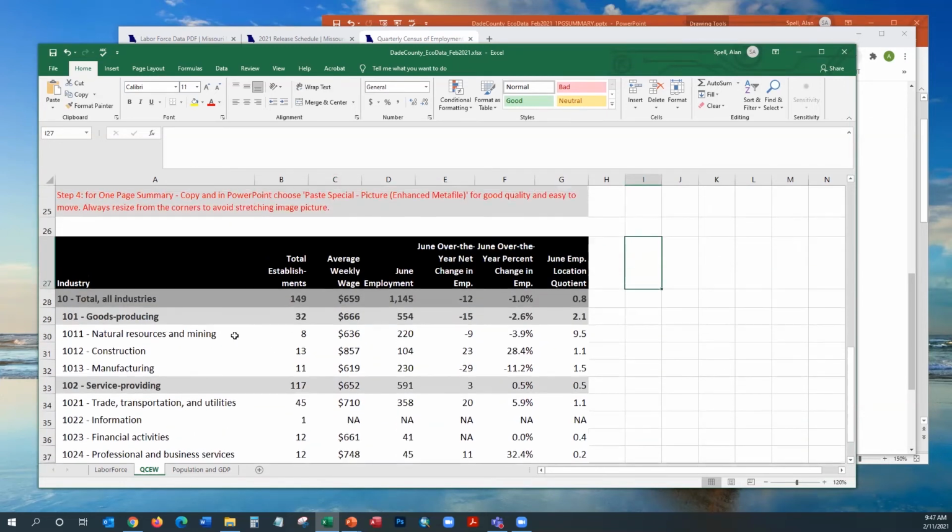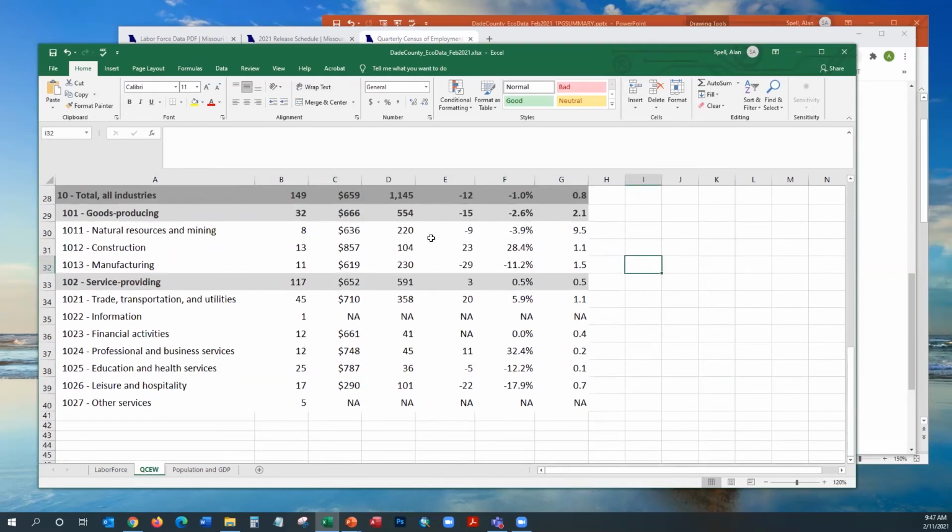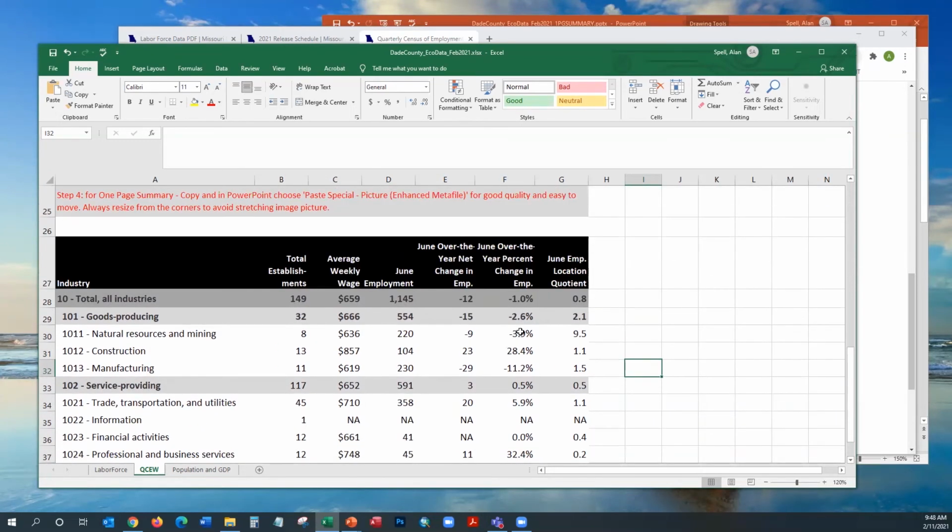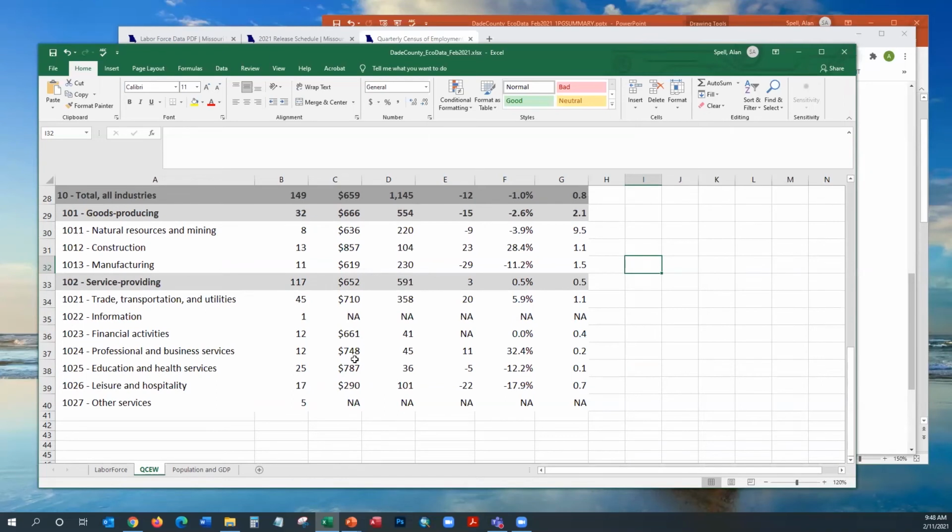So here we have Dade County, and we have some information around total establishments, 149. Then we have it broken out by our different industries. And we have our LQ of 9.5, really high in here. It's 8 companies, not a lot of companies, 220 employment. You can see it went down a little bit. Construction went up a lot, 23 jobs in that 1 year's time. So there's some information here that's pretty interesting.